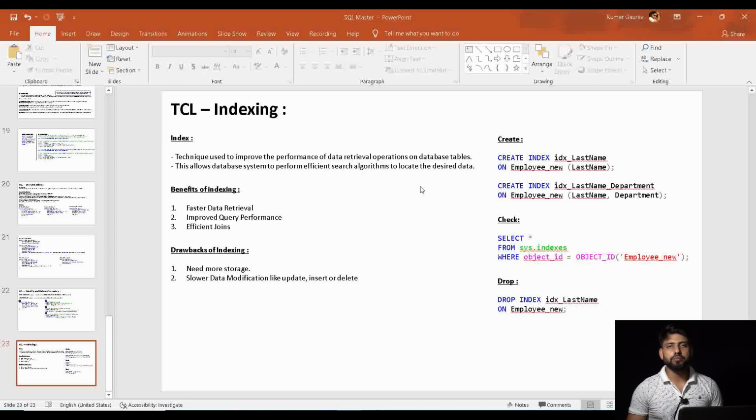Today I am here with a new video on the SQL series, under the TCL commands. We have one additional command, that is index, or the concept of indexing. So we will be watching how to create an index, what its benefits are and why we even use it, and how to drop the index we have created. All these things we will be watching in this particular video. So let's get started with the video.